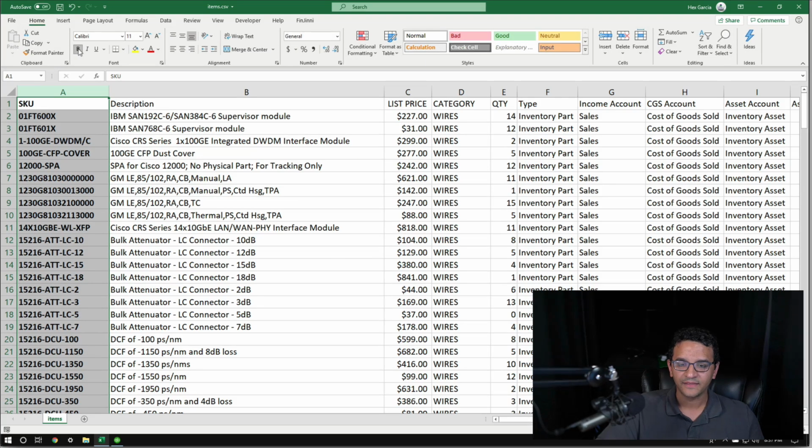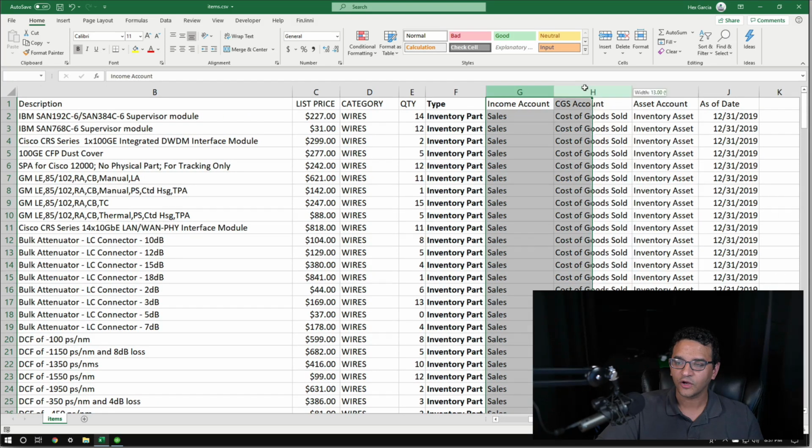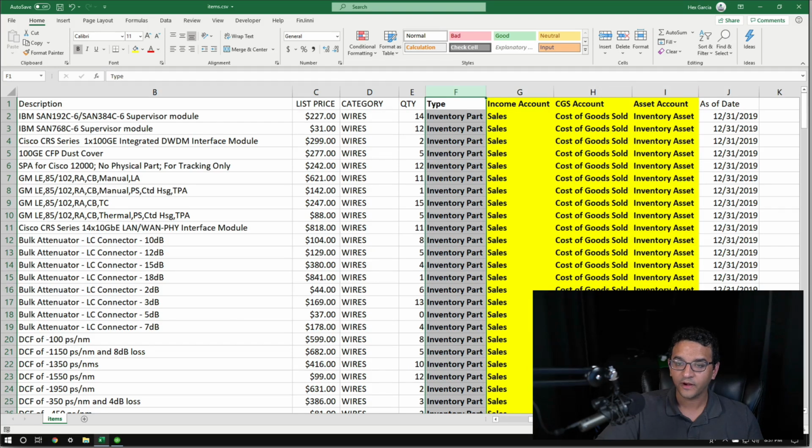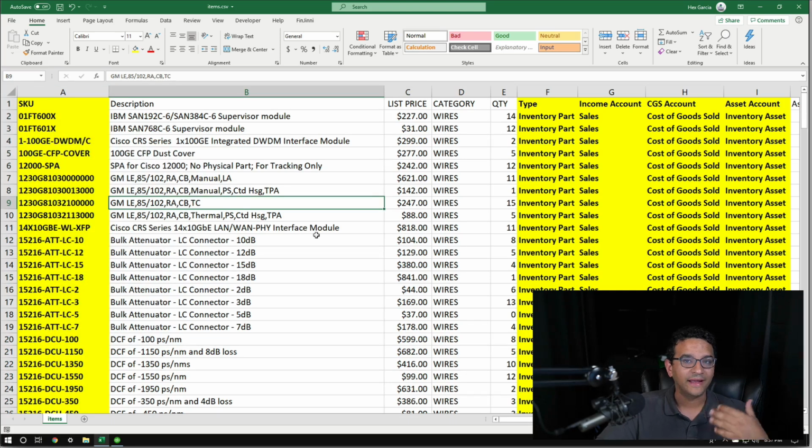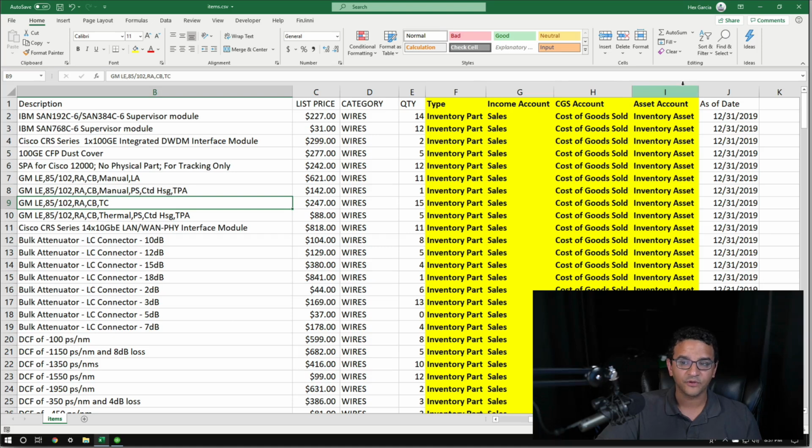Is going to be the item name. That's going to be a requirement. The type, that's going to be a requirement. And income account, cost of goods sold account, and asset account. These three here, I'll put them in yellow as well. These four here and the item name are technically the only ones that are required. Everything else is optional. So as long as I got all those covered, I'm good to go.